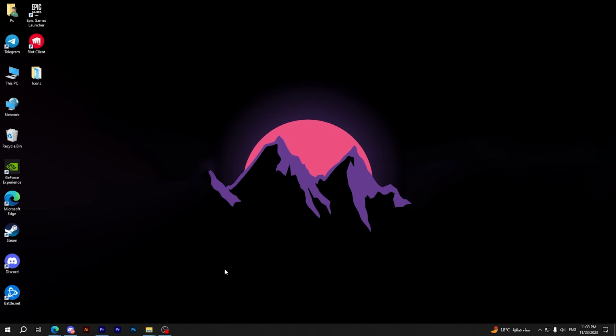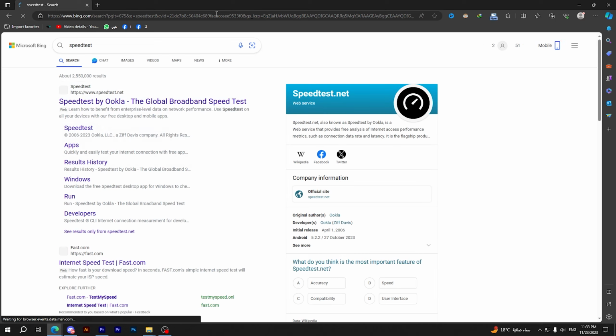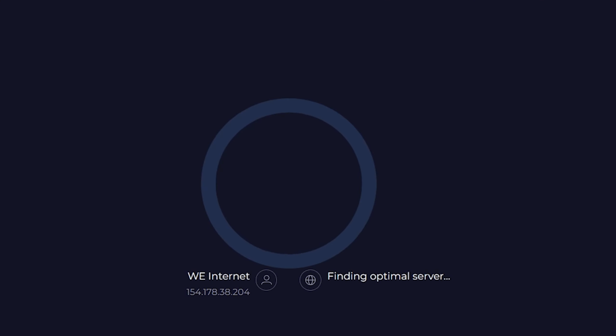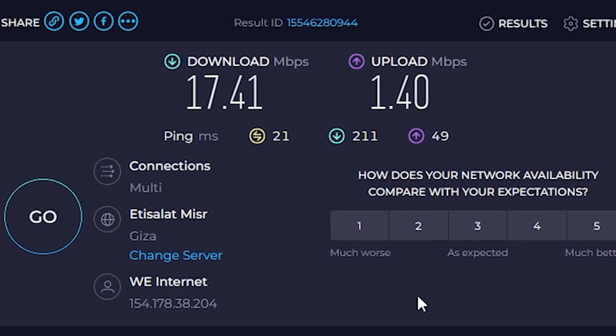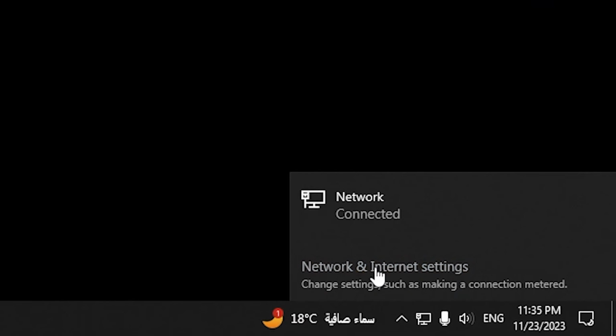First, you should make sure that your internet is working properly and you have a good internet connection. And to see this, let's head to speed test and see the speed of our internet. And now as you can see, I have good internet. And the second thing to do, if you have a Wi-Fi connection, you should restart your modem in order to clear any connection issues and make sure that your Wi-Fi or Ethernet is working properly.